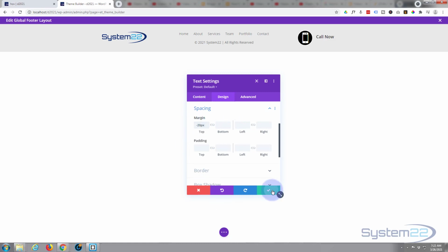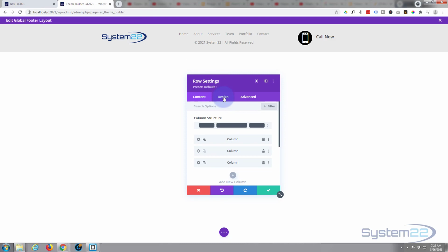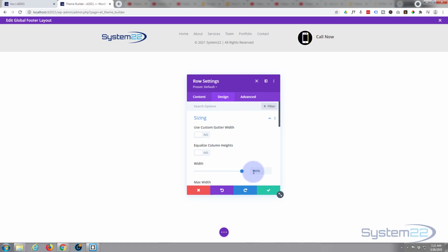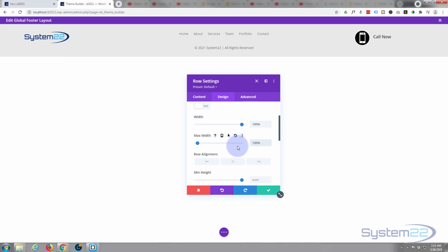Now, last thing, if you wanted to, you could make this row full width by going into the row, the green tab right here. Design, sizing, width. I'm going to slide this up till it's 100% there. I'm going to copy the 100%, Control C, and paste it down below in the max width. Control V to paste, or you can type it in if you prefer. We've now got a full width section there. We've lost our negative padding on that, so I'll have to redo that.